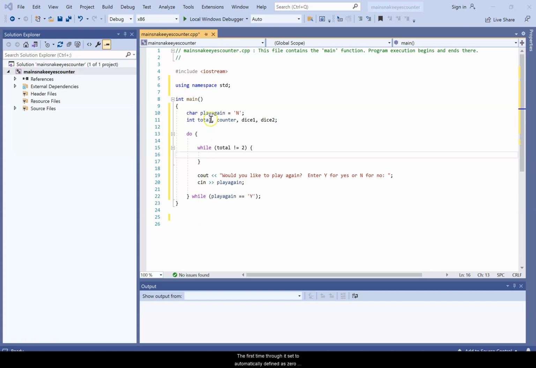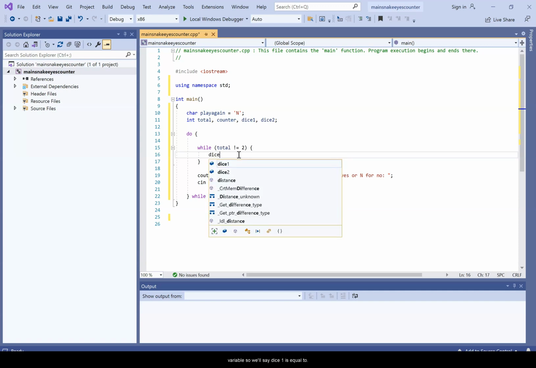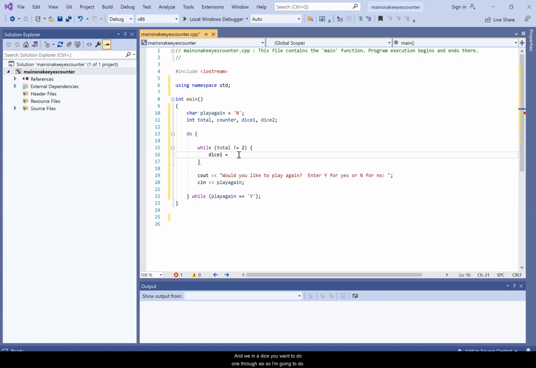So first time through, it's automatically defined as 0. So it's going to let you come in here once because 0 is not equal to 2. Okay. So then what we do is we got to set our random dice variable. So we'll say dice1 is equal to, and in a dice you want to do 1 through 6.